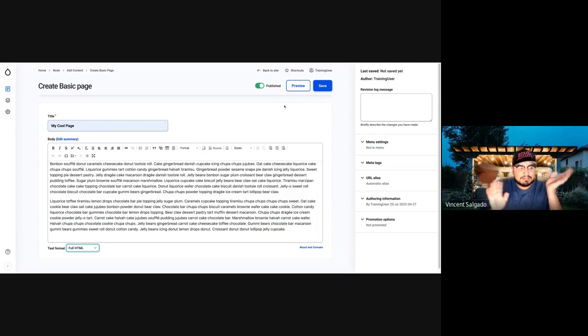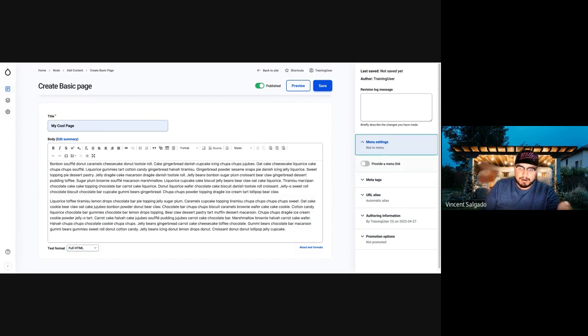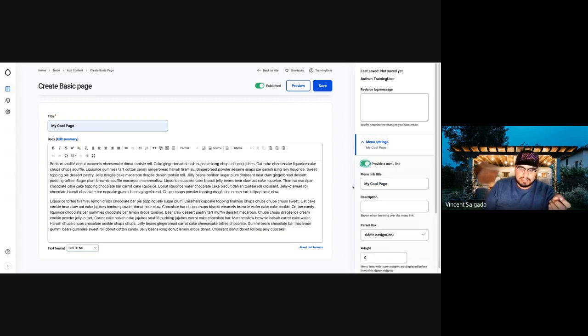If this is all I was going to do, I can go ahead and click save. But before I do that, because I know that this is going to be an important page that I want on the main menu, definitely take a look at these tabs right here to your right. One of the main things that you're probably going to want to do is put it onto the main menu. So under the menu settings, I'm going to click provide menu link. Now, this is always going to be the best way to move things around on the main menu.